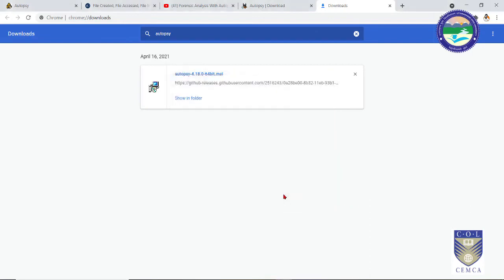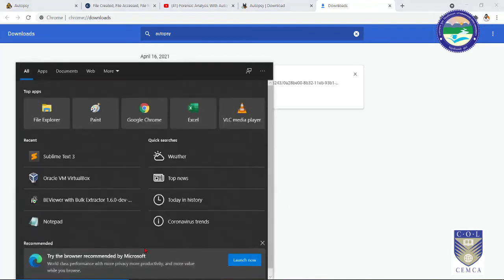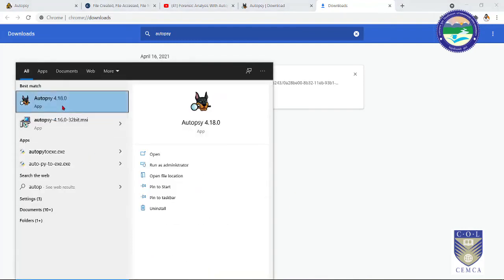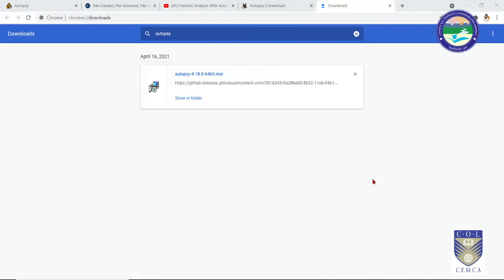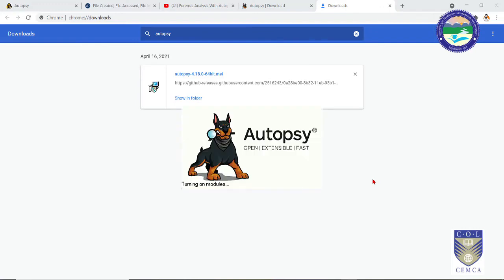Once it is done, click on Finish. It's a very simple, straightforward installation. Just select the path where you would like to install it, press Next, Next, Next, and done. Once it is done, click on Autopsy in the search bar, and this should open up the Autopsy GUI. It will initialize a few modules for the very first time whenever you open it, and once the modules are initialized, it will show you an interface.